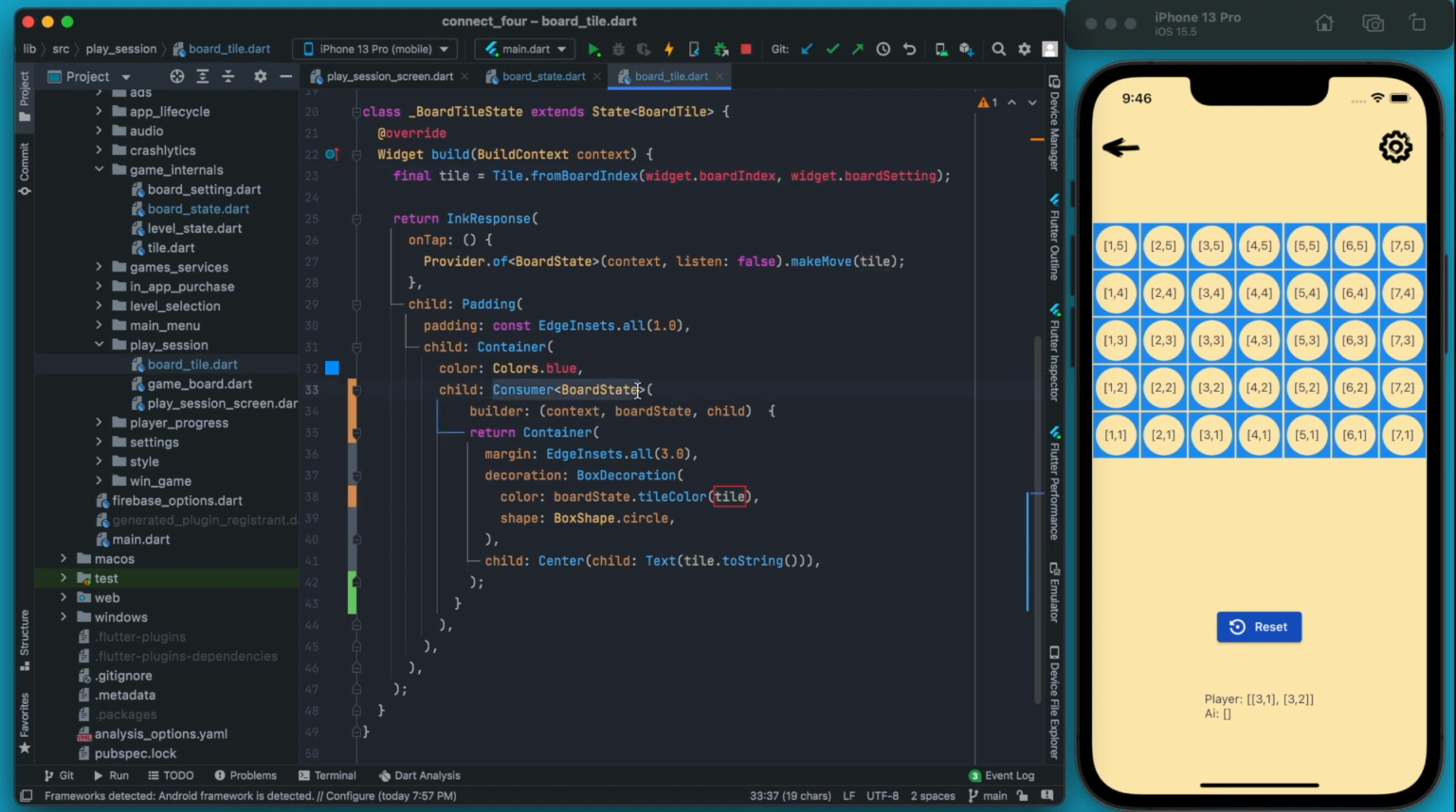It's best practice to have your consumers as close to the elements that need them. Our example is kind of simple because it's just a background color, but you can imagine if you had a larger widget and you only want to update, say, a notification icon number, you could just wrap that in the consumer and not have to rebuild the entire larger widget.